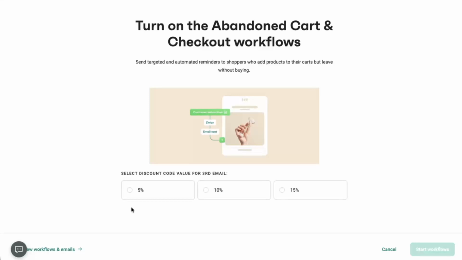Automations are powerful because they can generate revenue passively once they're set up. Take time to review each step in a workflow, adjust the timing, edit the emails, and make sure the triggers match your goals. Next, click on the icon below automations called Forms.